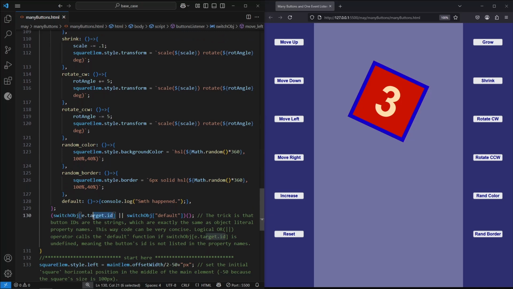That property is the ID of the element that fires the event. In our case, it is the ID of the button clicked. In case the ID property does not exist in the object literal, the logical OR operator replaces it with the property default. Likewise in the switch statement.